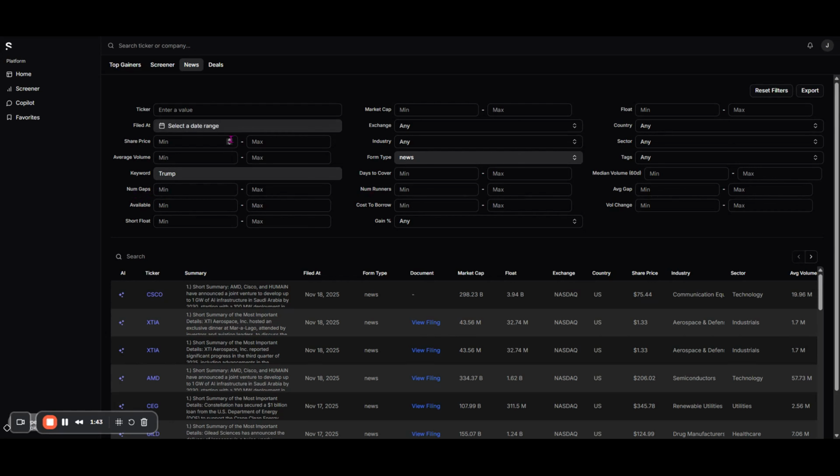And so pro users will get access to the last 60 days of news and filings, and then professional users have access to the last 3 years.